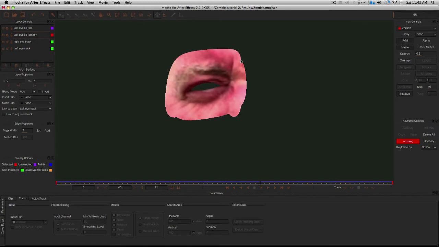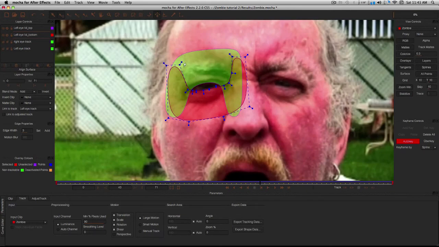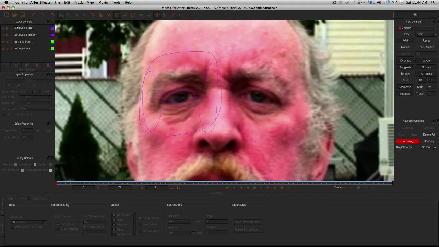What this is going to do is take and turn on overlays, colors. All this information here is going to be translated into masking information for After Effects. Now the same rules apply for the other side. You can also turn these guys off so you don't have to look at them. You're going to want to set up a U for the bottom eyelid and an N for the top.